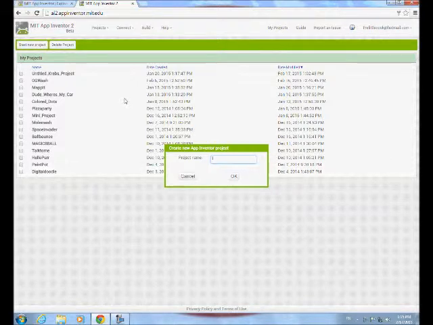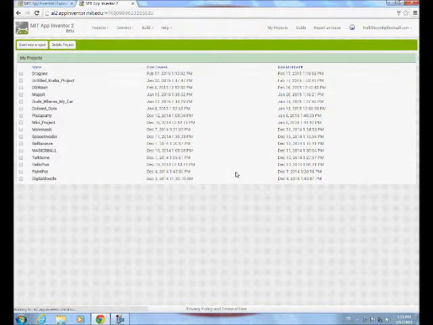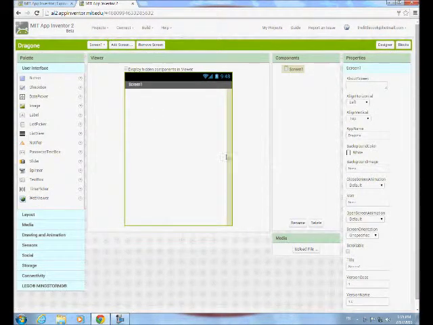So today let's call it Dragon A. You know, why not? And it'll bring up this screen. So here you have your components, and your hidden and visual. Over here is where you can control where your components go, organize them. And these properties screen will allow you to change the properties.